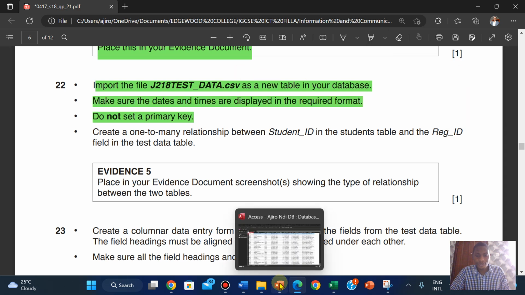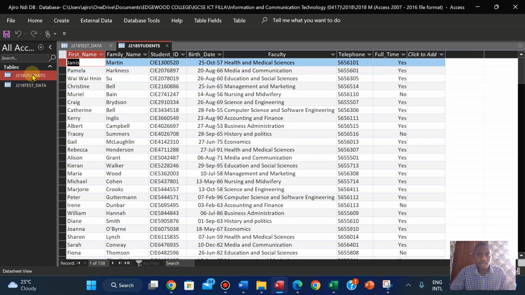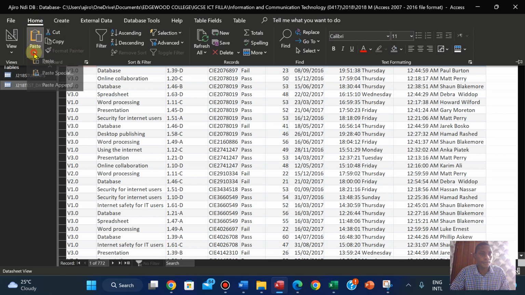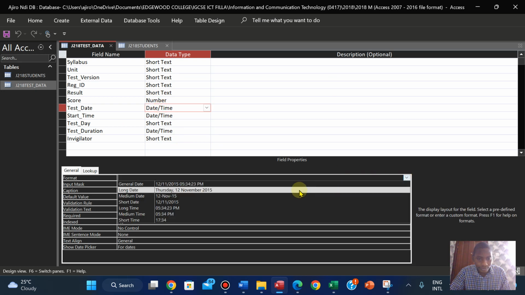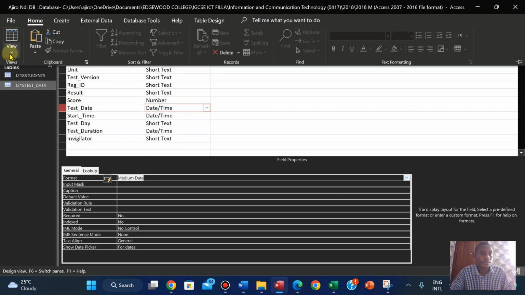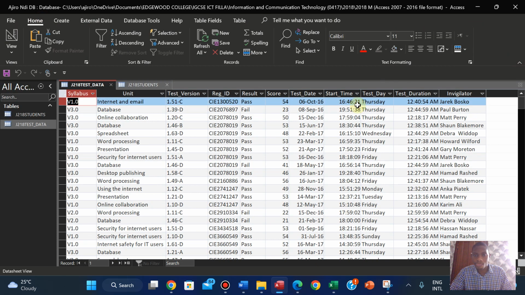Yes, for dates, that reminds me. Yes, for dates, the test dates. So the date has to be in this format. So I'm just going to switch to design view. The test date has to be in this format because DDMMMYY. Okay, save, datasheet view.